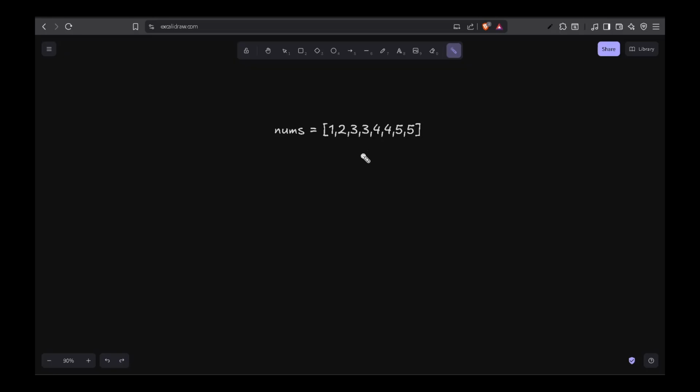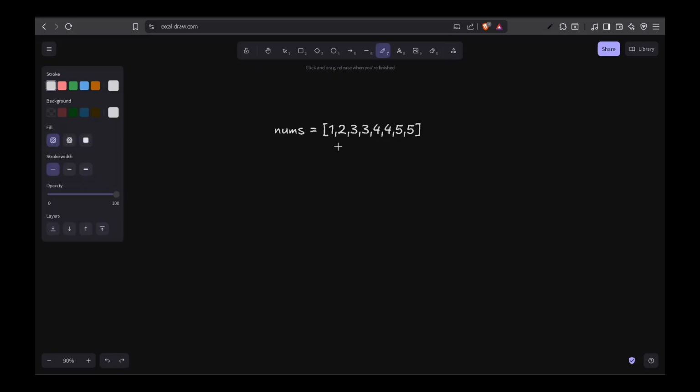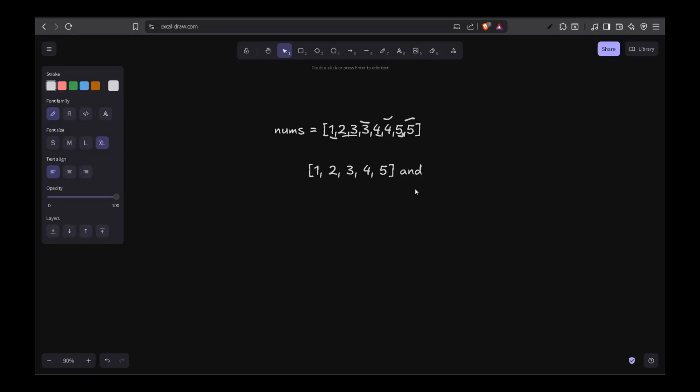Okay, let's first see what the answer for this input is. The answer would be 1 2 3 4 and 5 in one subsequence, and then 3 4 and 5 in another subsequence. So basically I'll just write it down. In one subsequence it will be 1 2 3 4 and 5, and another subsequence will be 3 4 and 5, right?